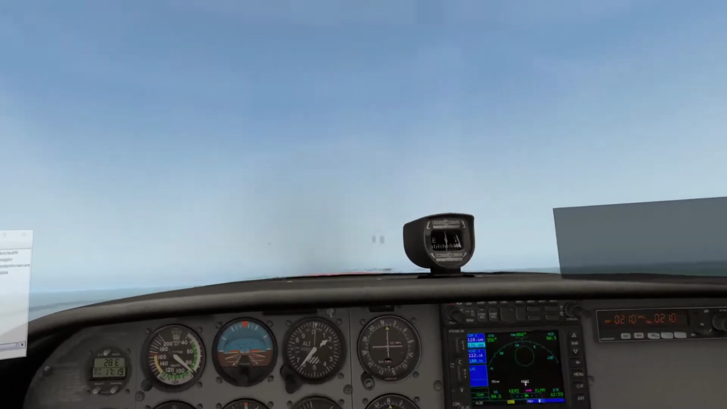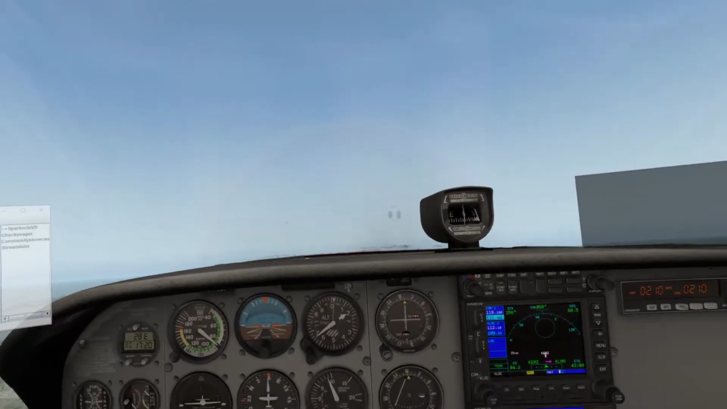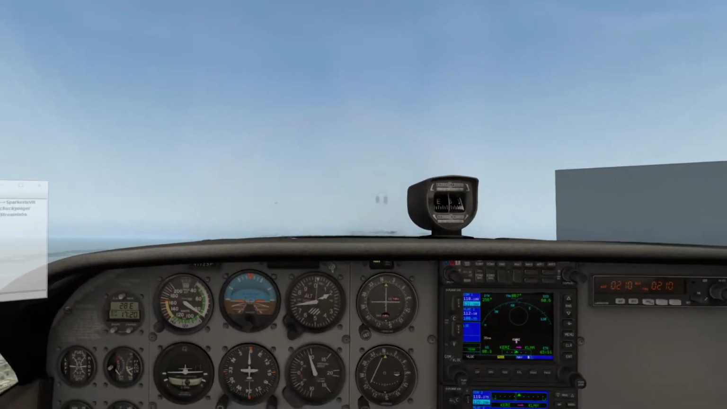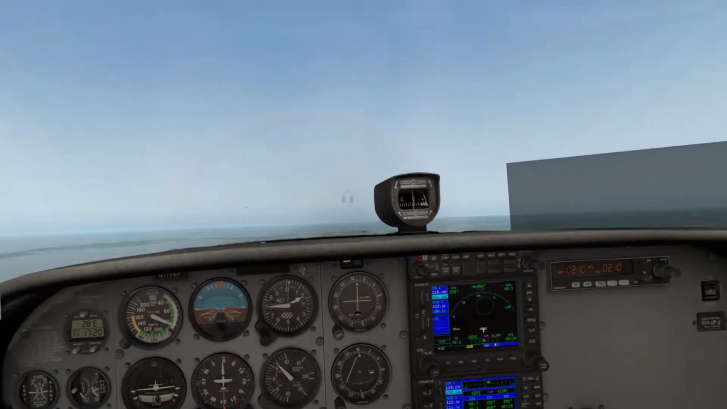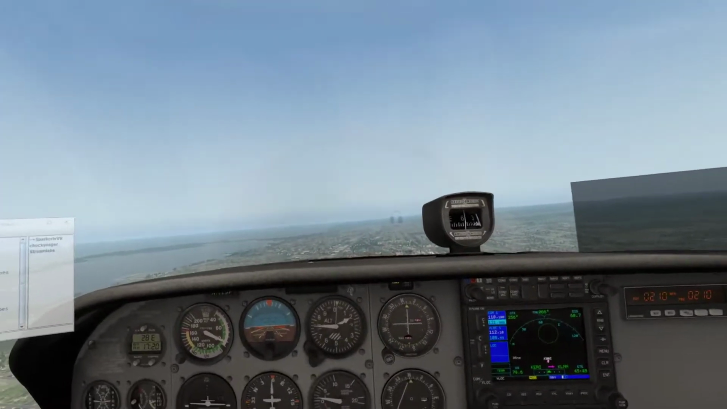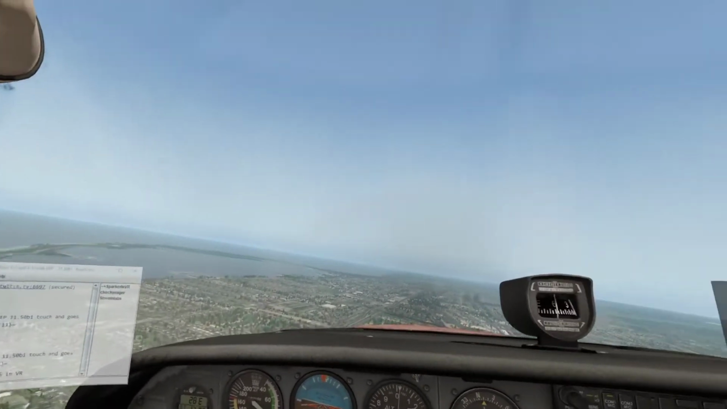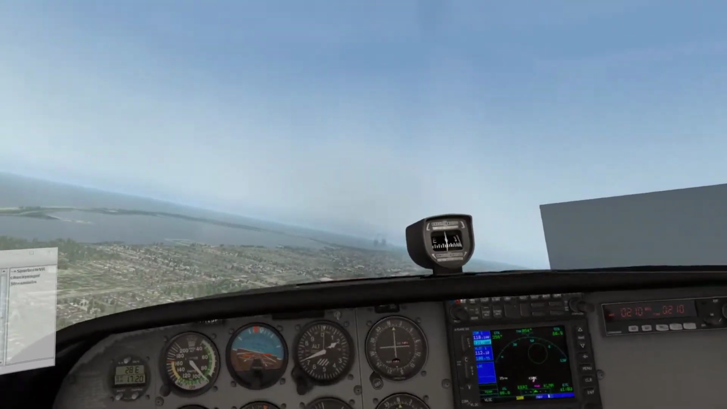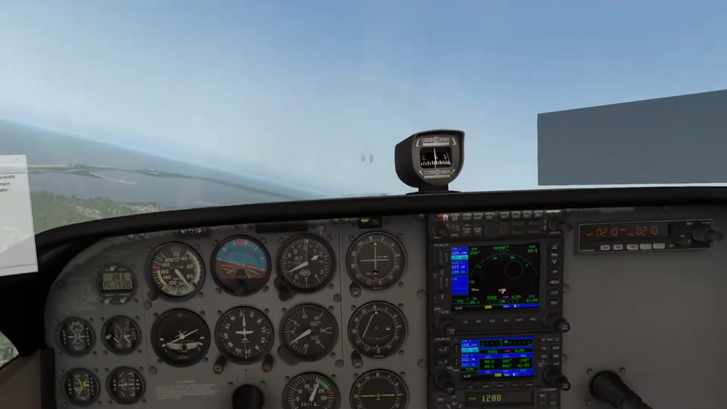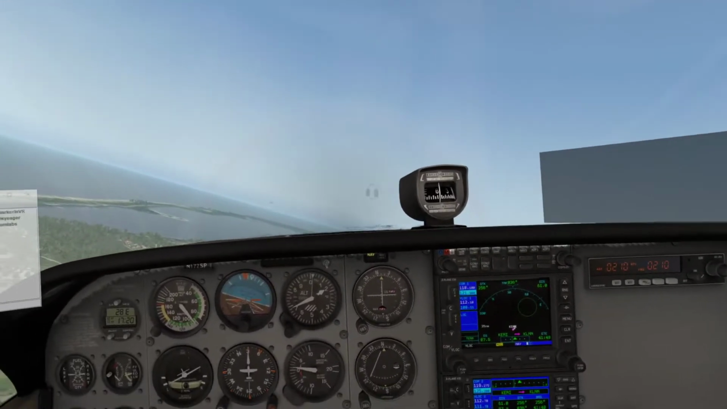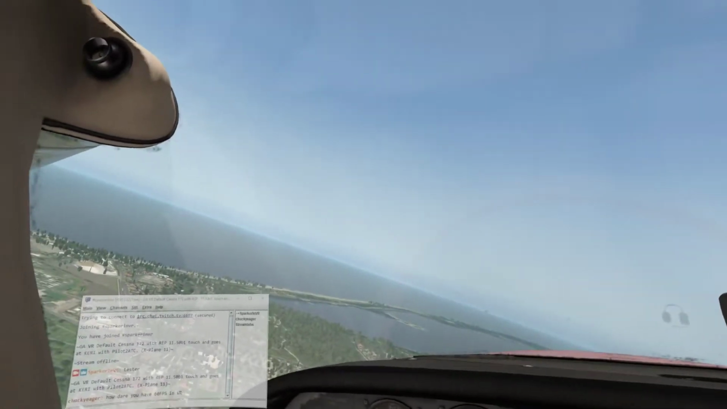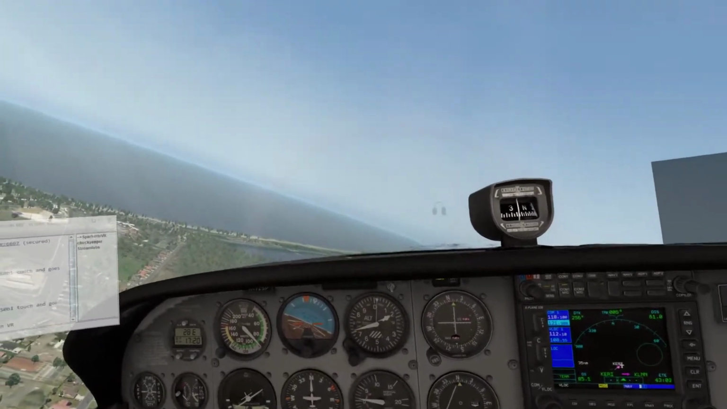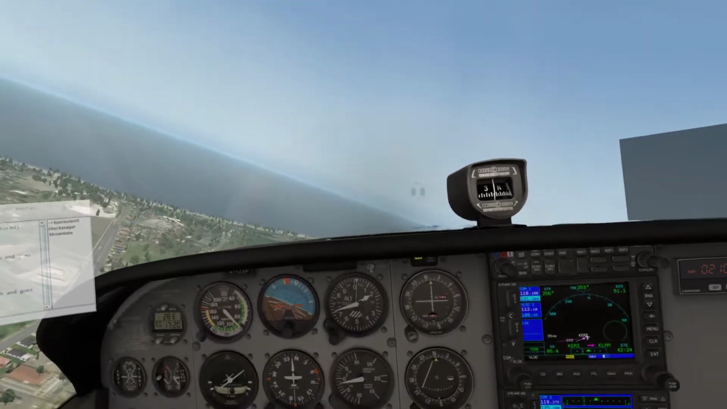This is beautiful Erie, Pennsylvania. It is a gorgeous day. I'll pull the power back a little bit. Yeah, trying for 2,000, so we'll do a left-hand turn here, trying to maintain the altitude as we're trying to get to pattern altitude. Not turning too steep. I'm going to basically run up along the shoreline here.